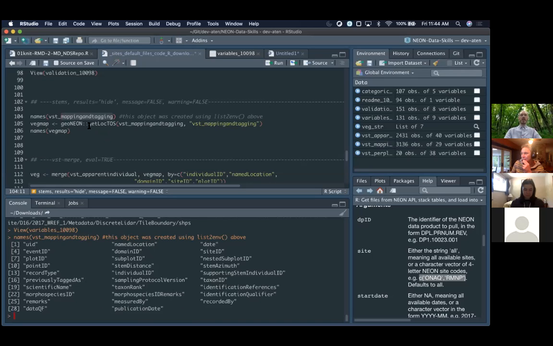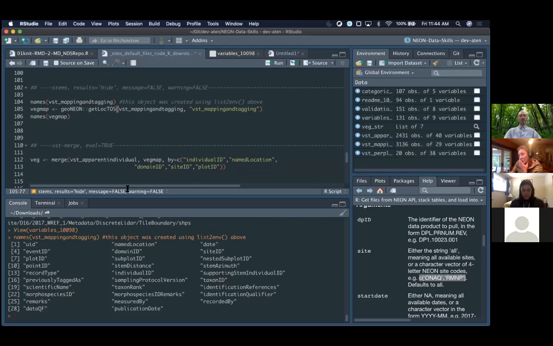So if you want to get a much higher precision on exactly where these trees are, you're going to need to go through this process here, which is the get location TOS function. So this function will need a couple pieces of information. It's going to need this mapping and tagging table, which again has information like the scientific name for the tree, and other important information about that tree. And what this function will do is it will take, I believe it's the UID, the unique code for each one of these trees, and it'll send that to our Neon servers.